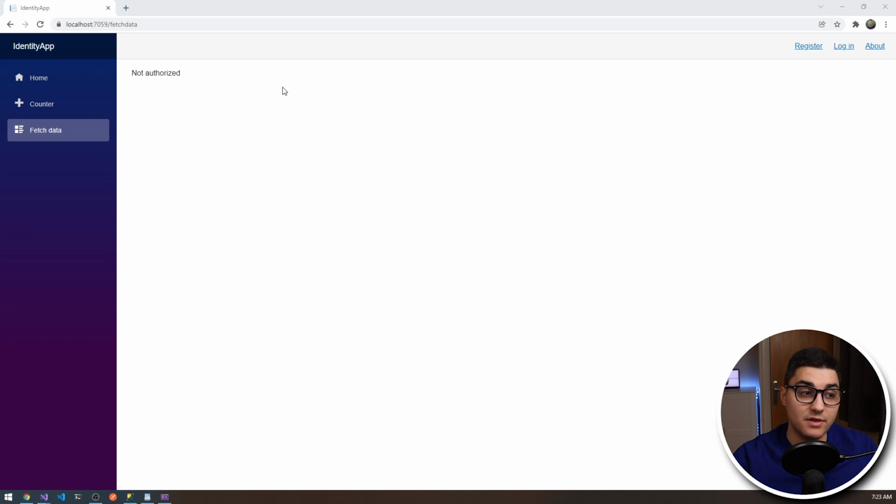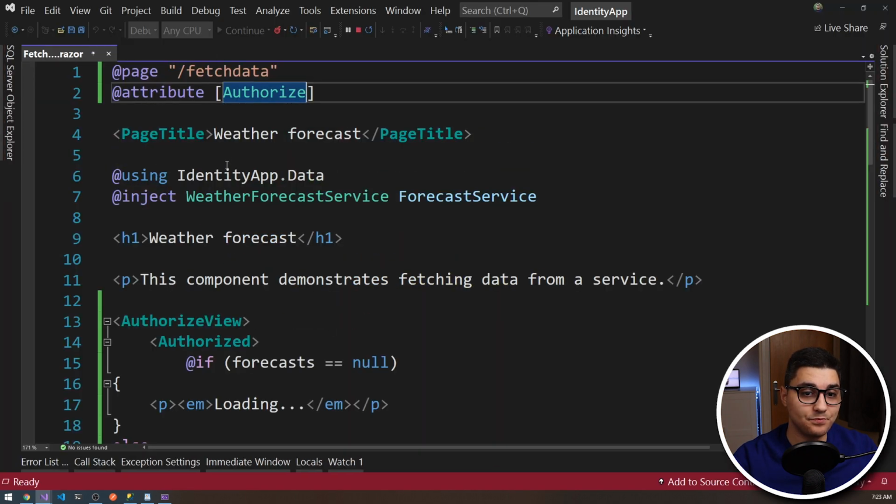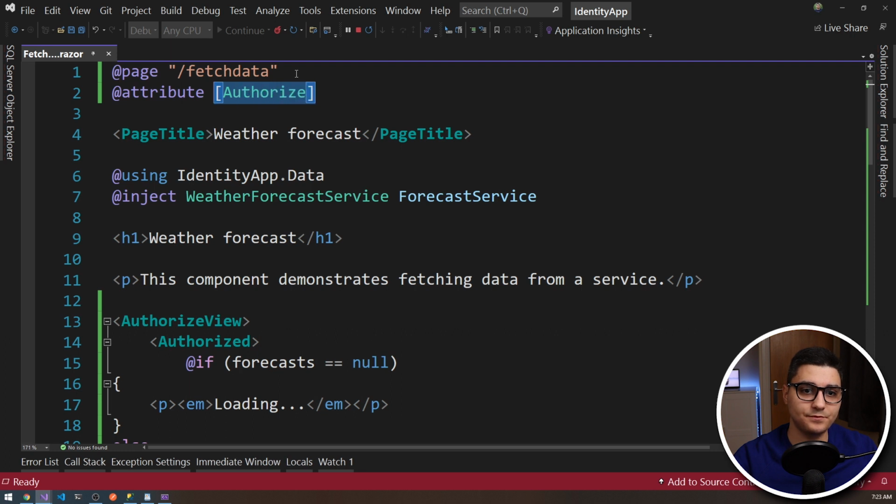So one important thing to note right here is the fact that you must use this attribute, this authorized attribute right here on routable pages. So where you can see this page directive right here. So this must be a page that we inside the application can route to. This shouldn't be used in components, only on routable pages.